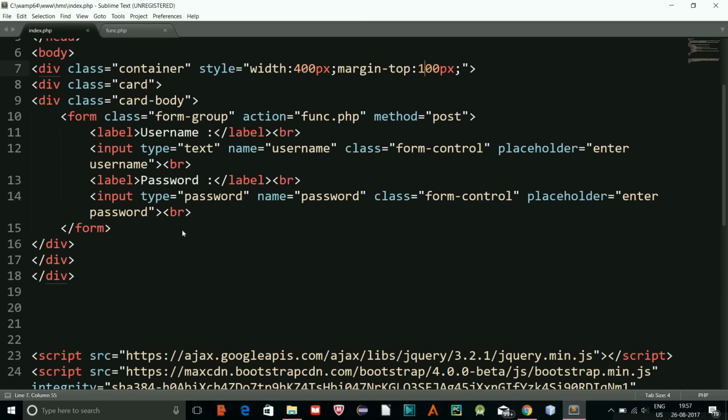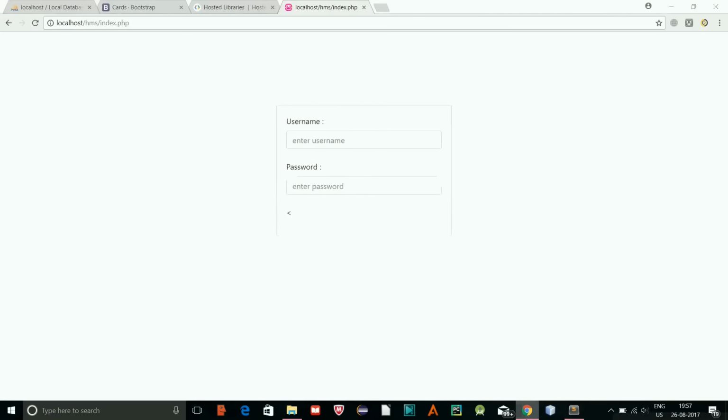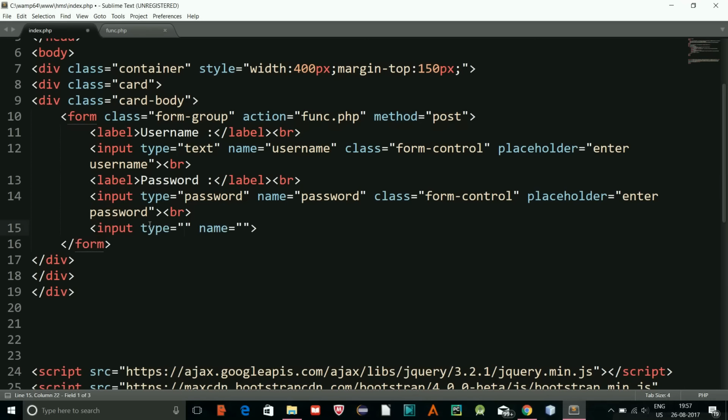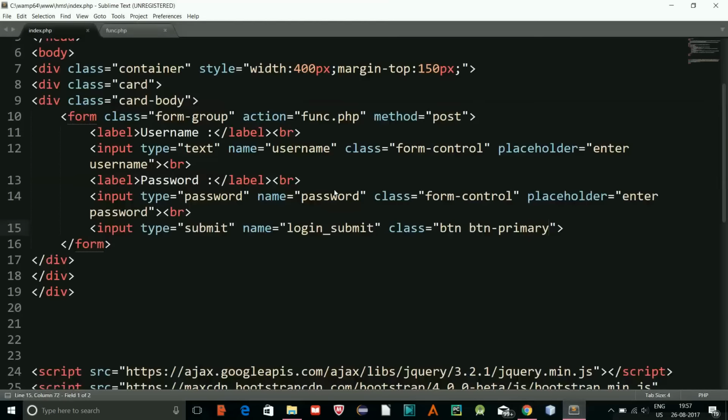Okay. Yeah. Okay, we need to give a button now. I'll change this to probably 150. Now let's see. Yeah, now I'll be giving here a button. So input type submit, name let's say login submit, yeah, and class btn, let's say primary, that will give a blue color, see. Okay, and now you see when I hover over this, the mouse pointer doesn't change, so let's change that.